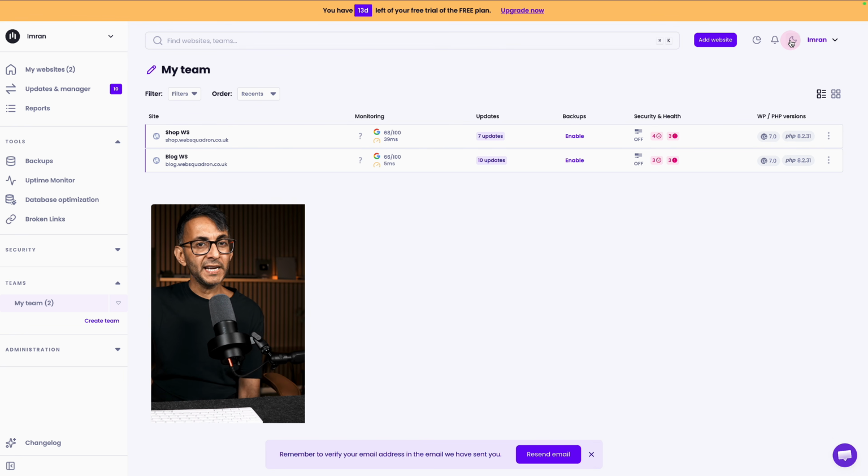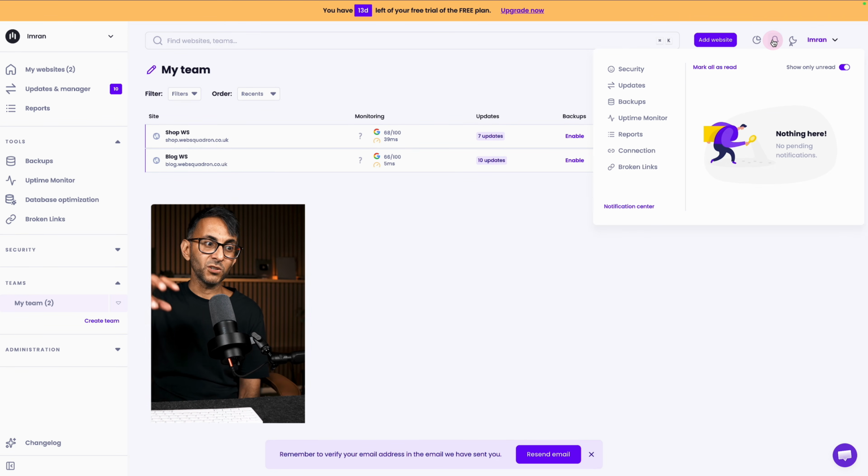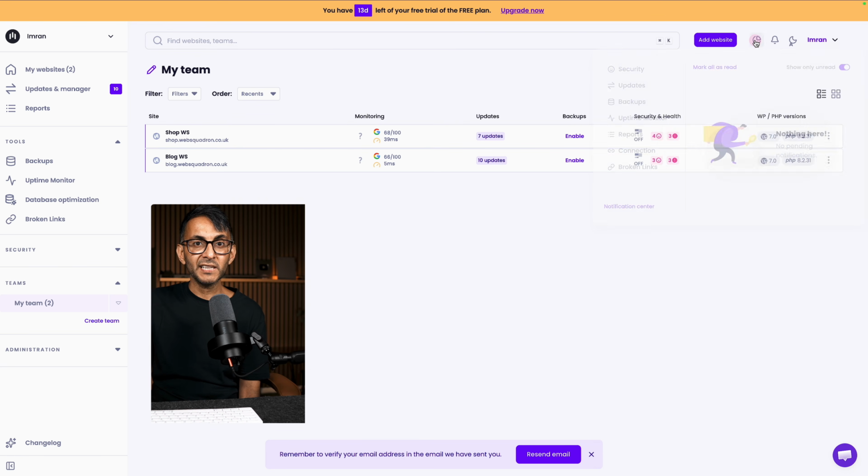I do want to point out really quickly though that if you don't like the light look of it, the top bar at the top, if I click this, I get the dark view. We can go back to the light view. We have notifications. So if there was anything that was happening or had been done or you need to know about, you'll get told about it.